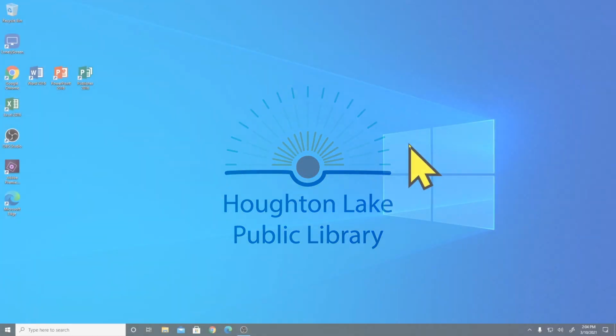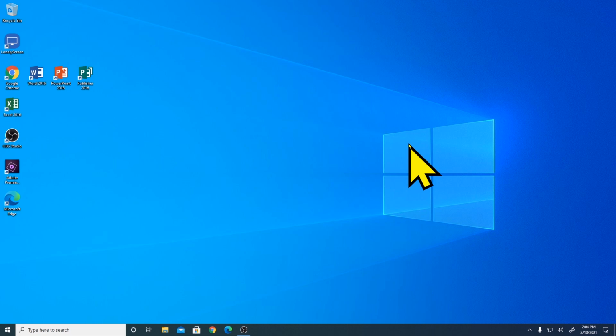Welcome to part 2 of the Houghton Lake Public Library's series on using Windows 10. Today, we're going to be taking a look at the desktop.